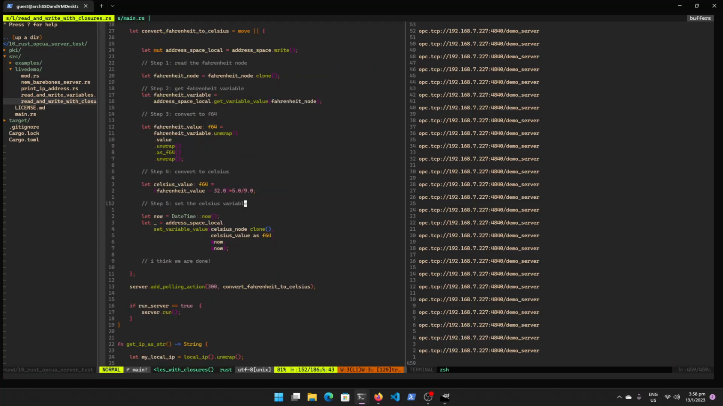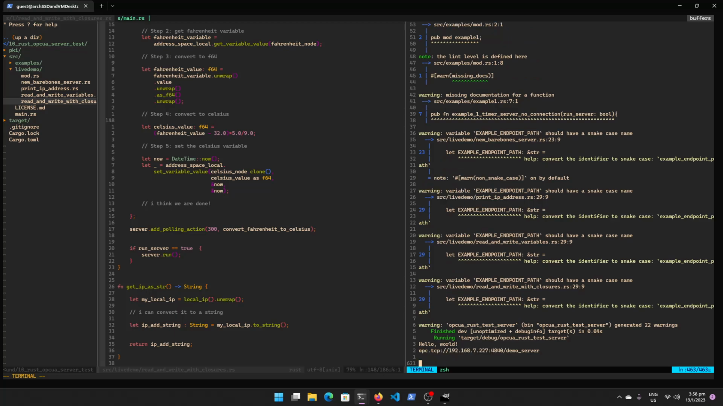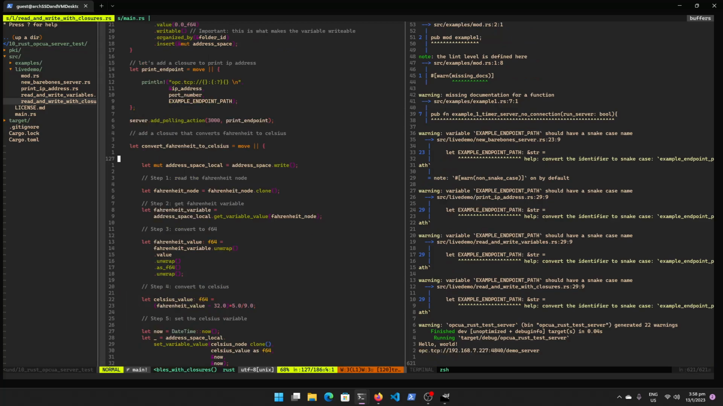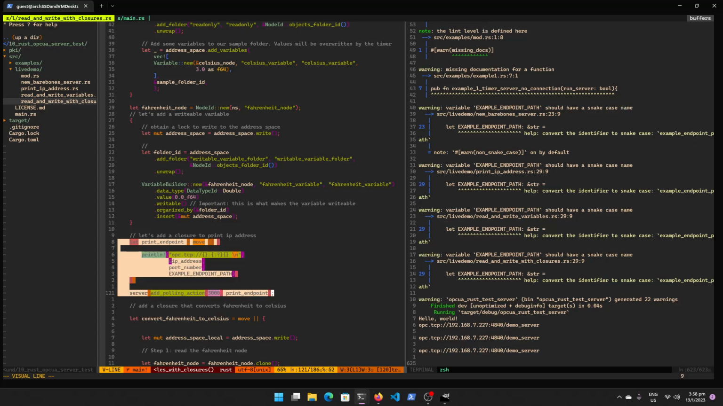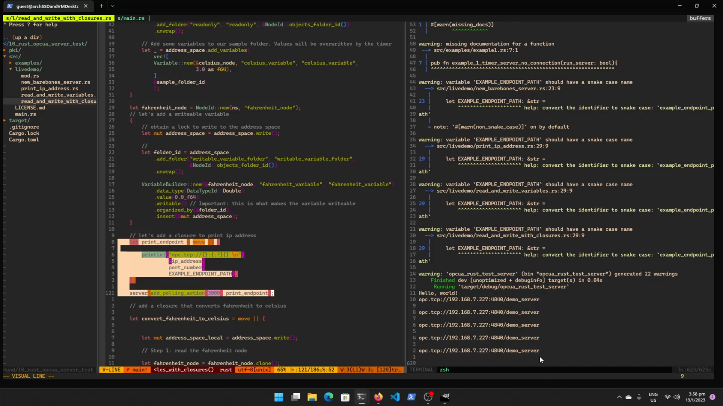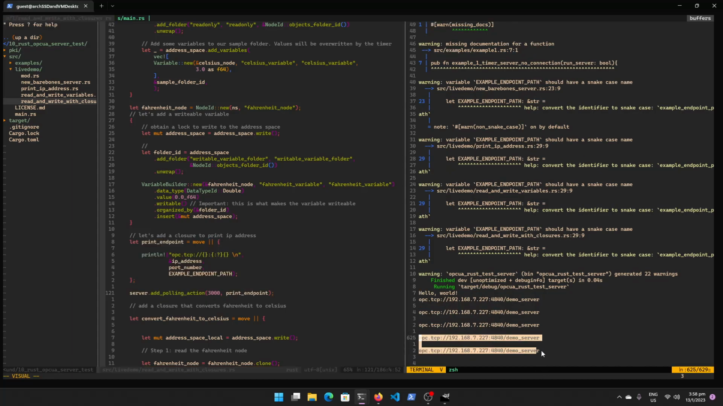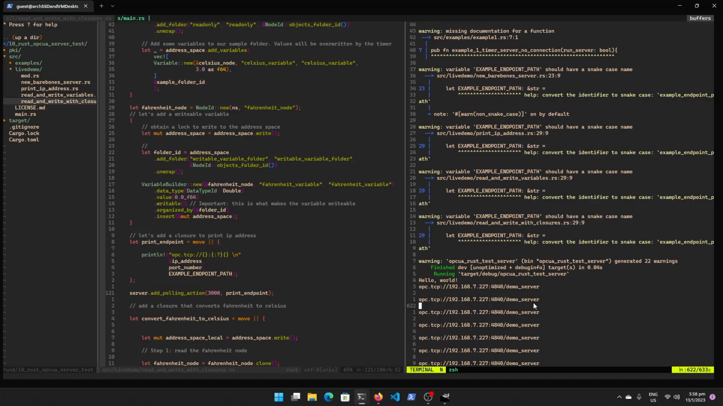Last time we actually had this function. I'm going to run this function, and it prints out the endpoint every 3 seconds. So 1, 2, 3, print. 1, 2, 3, and print. Every 3 seconds, it will print out this address for us.